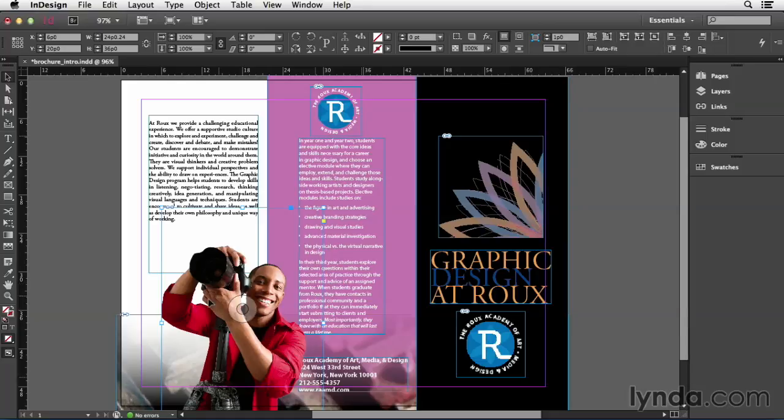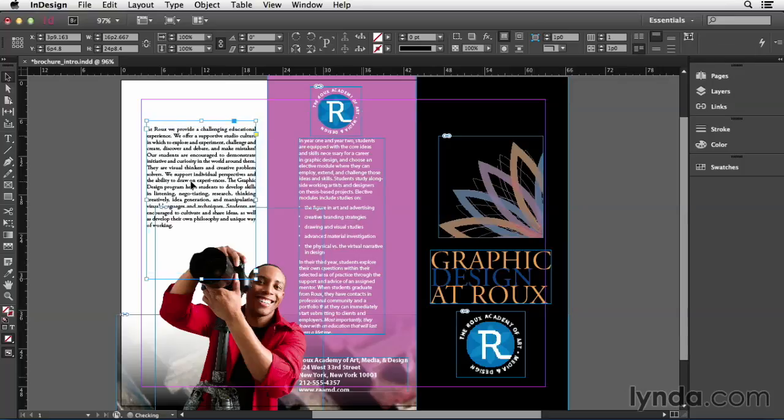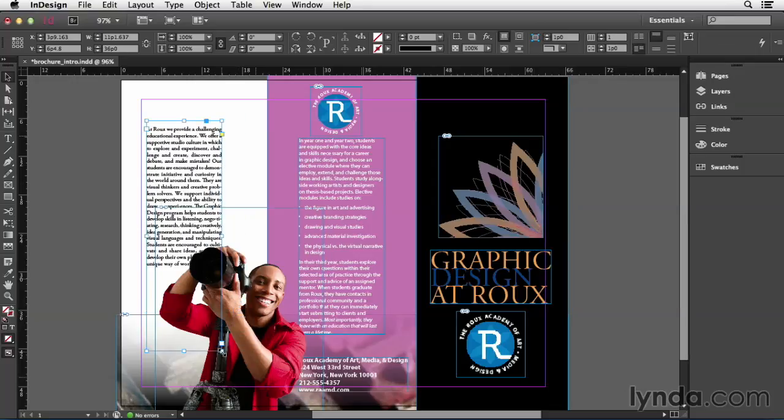Actually, a little bit is still cropped out, so I'm going to resize this frame simply by dragging this side handle a little bit to the left. As you can see, the selection tool also lets me change the size of frames. So I could select this text frame, move it around, and then also resize it by dragging one of its side or corner handles. Of course, by doing that, some of the text ended up going behind the image, and that's not so good.